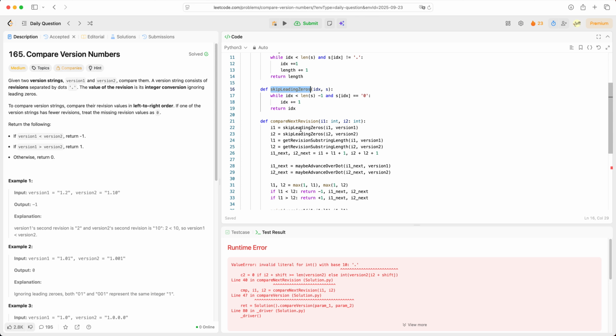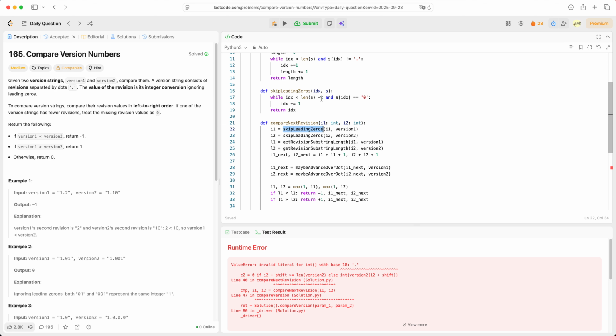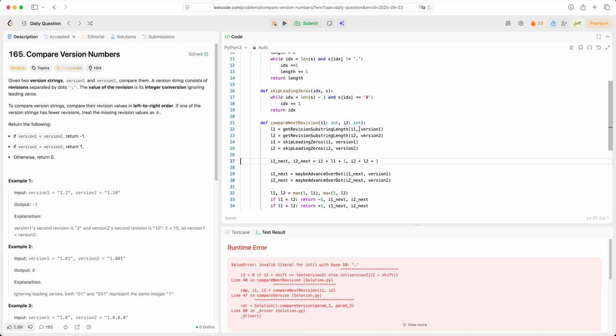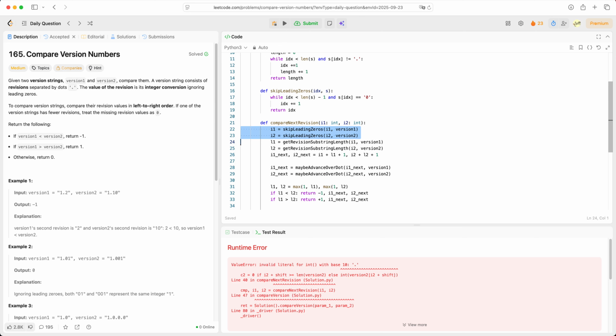Skip leading zeros, maybe. Do we have an error here? Oh yeah, I think that's the error, because we're skipping leading zeros, but we're checking it against the length of the string. What we should be doing is checking it against the length of the revision substring, right? That's what we should do.